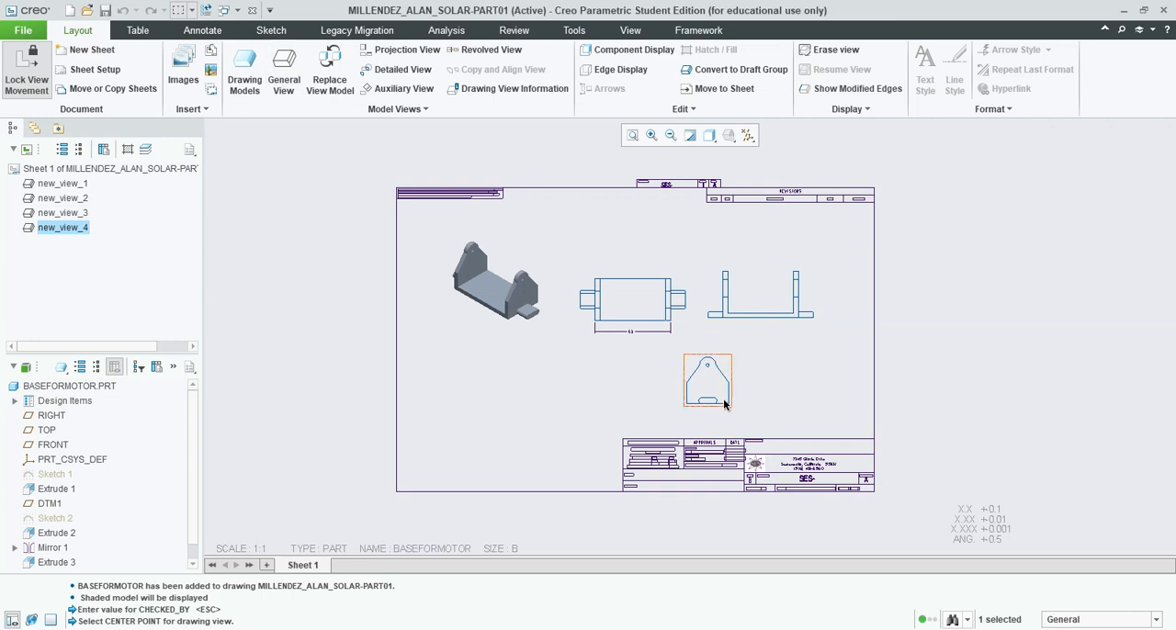Click OK. All right, and then you want to put in dimensions, and I'm going to leave putting dimensions to you. We did that before, and you can also move them in place, but that's what you're going to do for all the parts of your solar car. Okay?